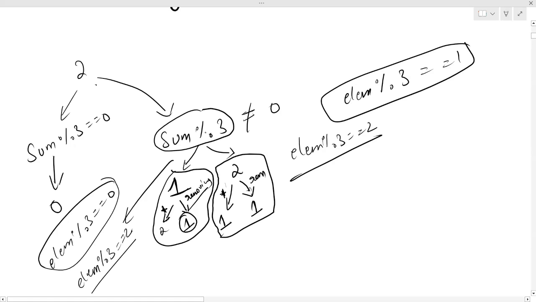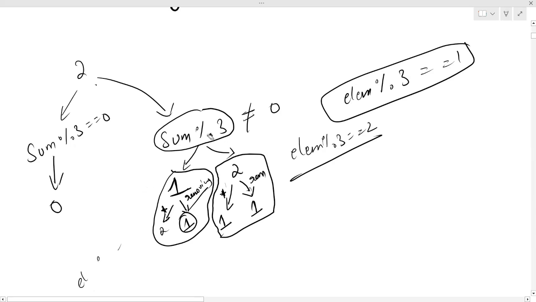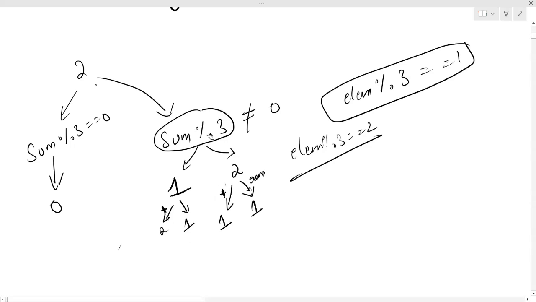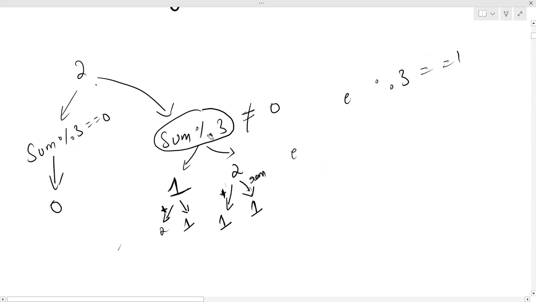So is it clear? Yes, no, anything? Or is anyone having any doubt?